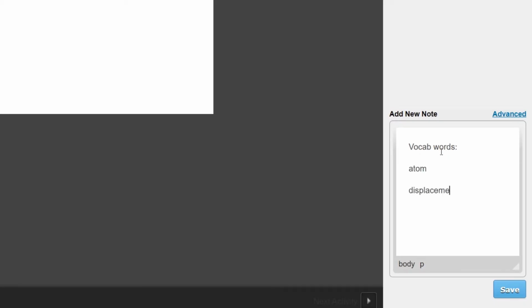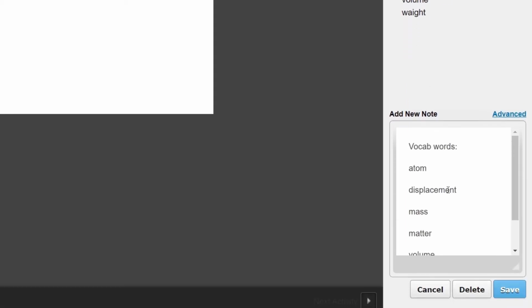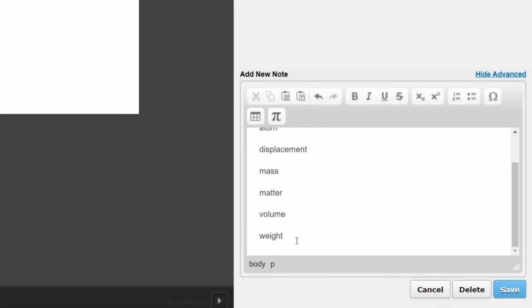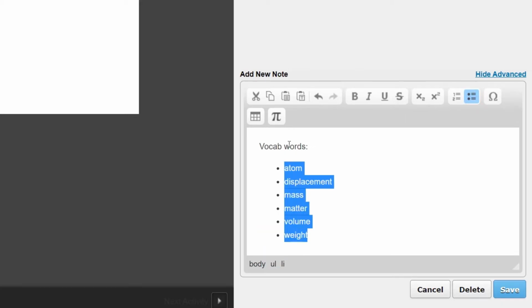Once you add a note to your notebook, you can go back and edit it if you need to. Just click the note and it'll appear in the e-notes text box. Edit your note and click Save. Now you may find that you want to add more to your notes. In advanced mode, you can use formatting tools like tables, an equation editor, a symbol palette, and bulleted lists.